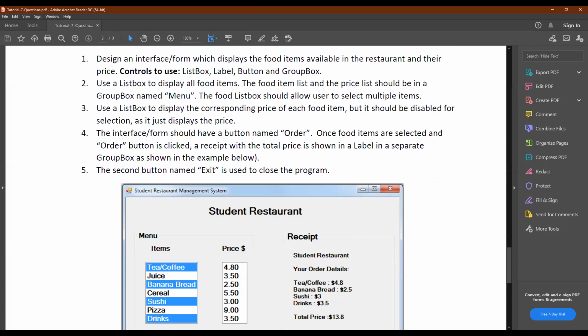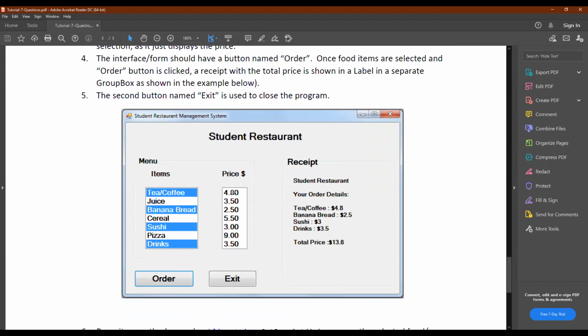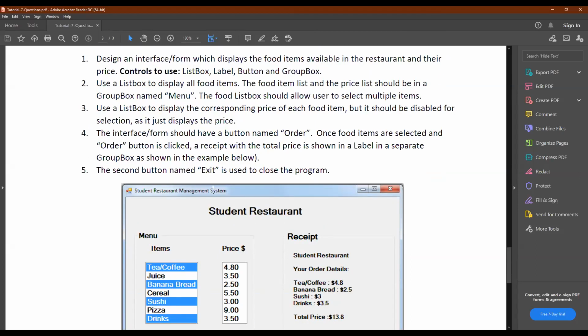Use a list box to display the corresponding prices of each food item, but it should be disabled for selection as it just displays the price. Because obviously you don't want to have to select the prices as well after selecting the items. And the interface form should also have a button named order.